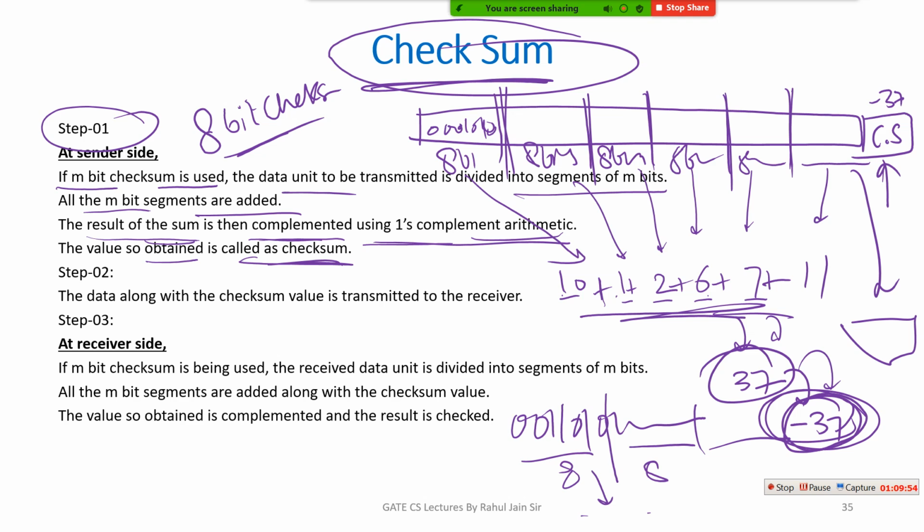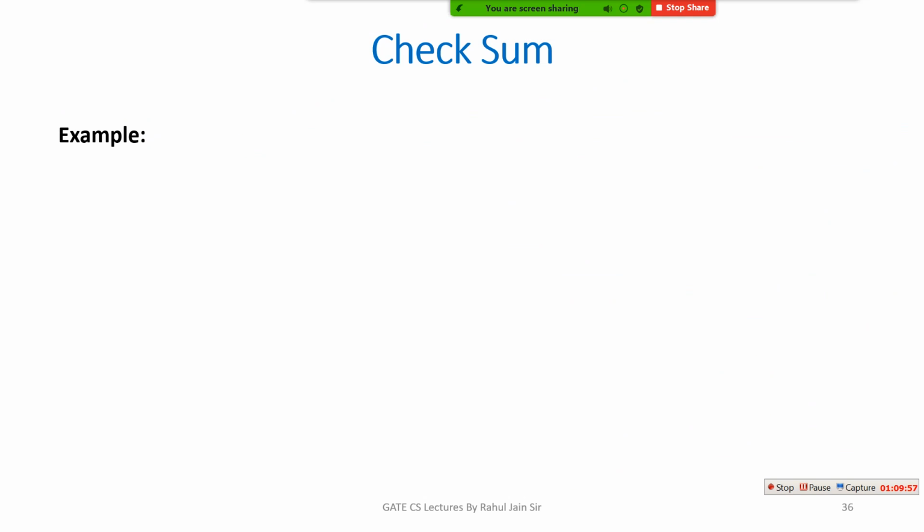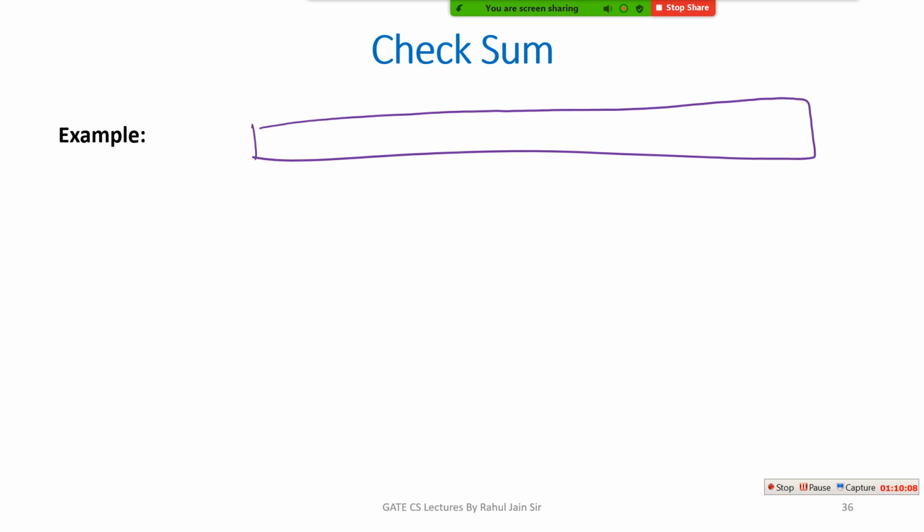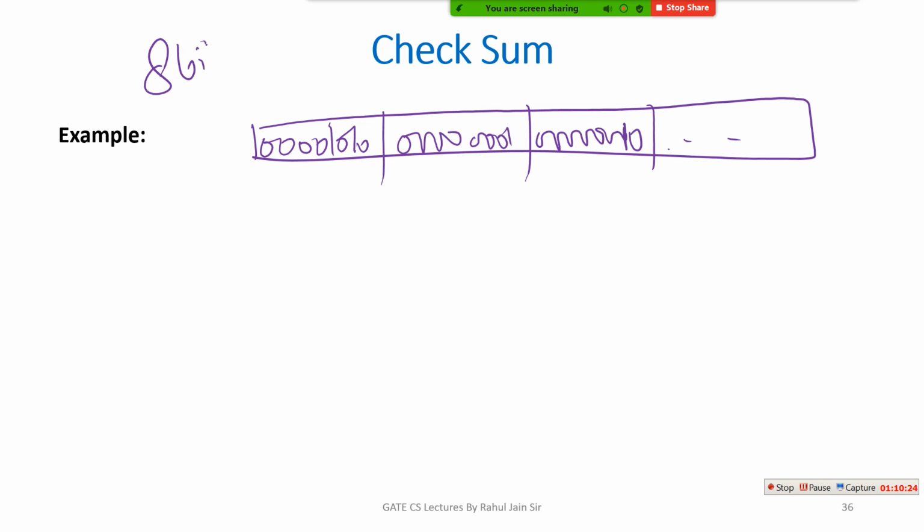Suppose this is my data. Suppose my data is like 0 0 0 0 1 0 1 0 0 0 0 0 0 0 0 1 0 0 0 0 0 0 1 0 and like that. In checksum, suppose I said perform an 8-bit checksum. So you will divide your bits into groups of 8 bits from the left-hand side. It is 8-bit data, 8-bit data, 8-bit data, and so on. You will divide it in groups of 8 bits.